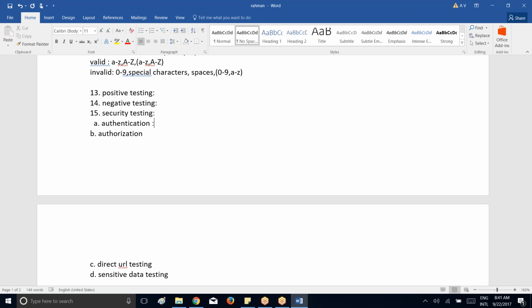If you are a valid user, definitely you should be able to log in into the application. That means it has to allow you to go ahead and log in. Am I right? Yes. So if you are a valid user, it has to accept. If you are not a valid user, it has to reject you. It means verifying whether the application is accepting the valid user and rejecting the invalid user or not is called authentication. Okay. Authorization means what?